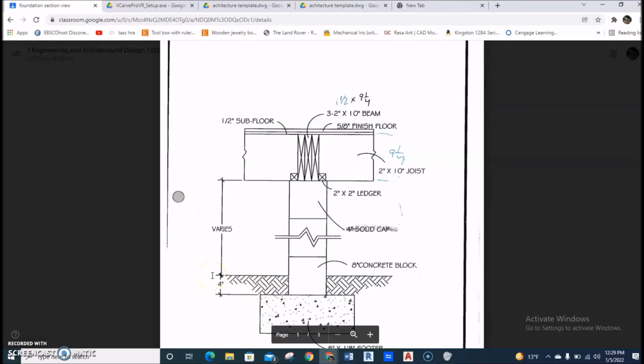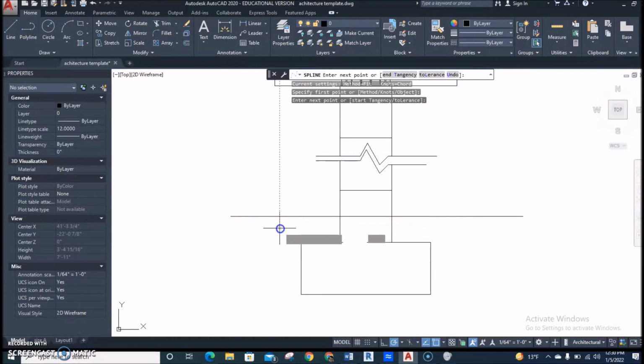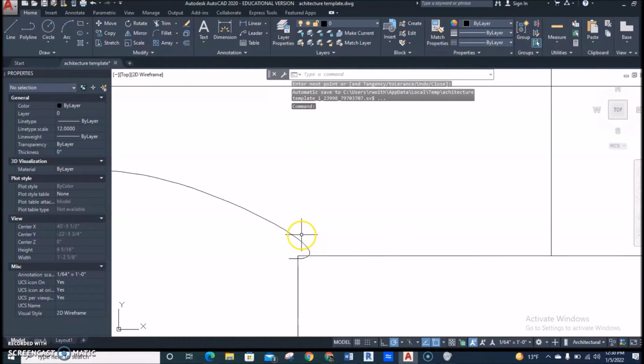That is called a spline. Let me show you how to make that. Spline is S-P-L-I-N-E. I'm just going to click a few spots, click here, click here, click here, click here. And once you get done, you press enter, and then there it is. Ew, that was gross.